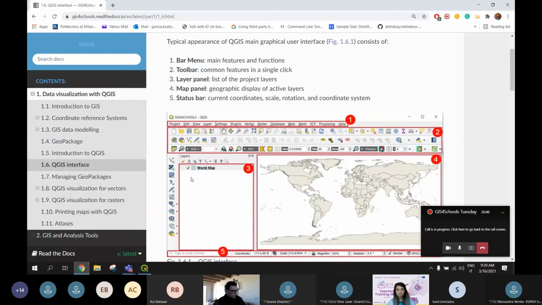You should get the map as I have in the slide. More or less you should see this, but it doesn't have to be exactly the same in your case, because we will see soon why. The main graphical interface of QGIS consists of the menu bar, which is this part here, toolbars, the layers panel, the map panel, and then we also have the status bar here.